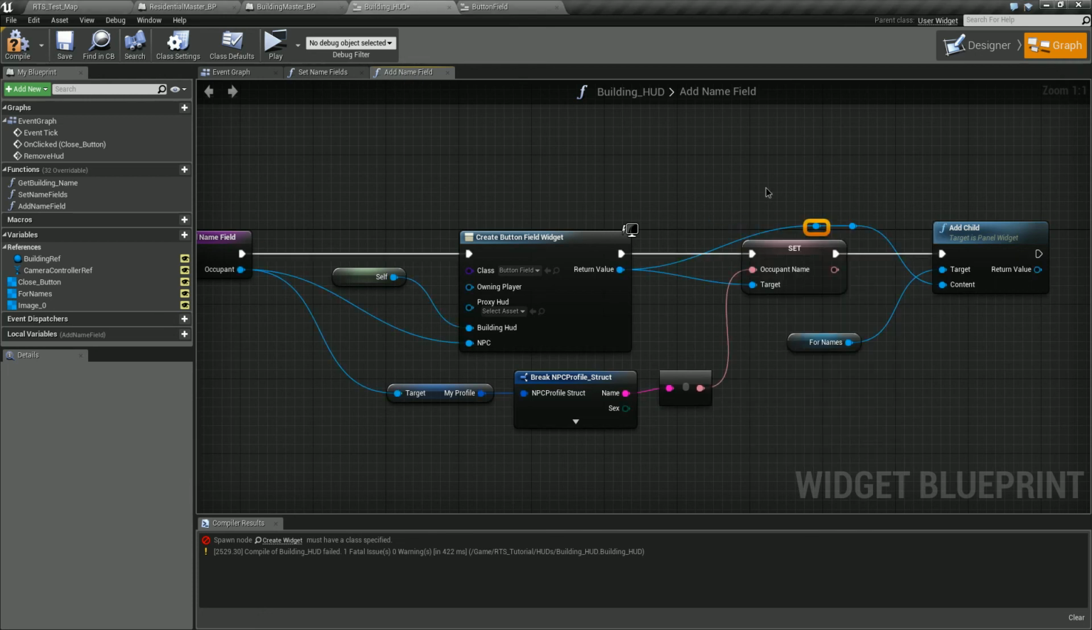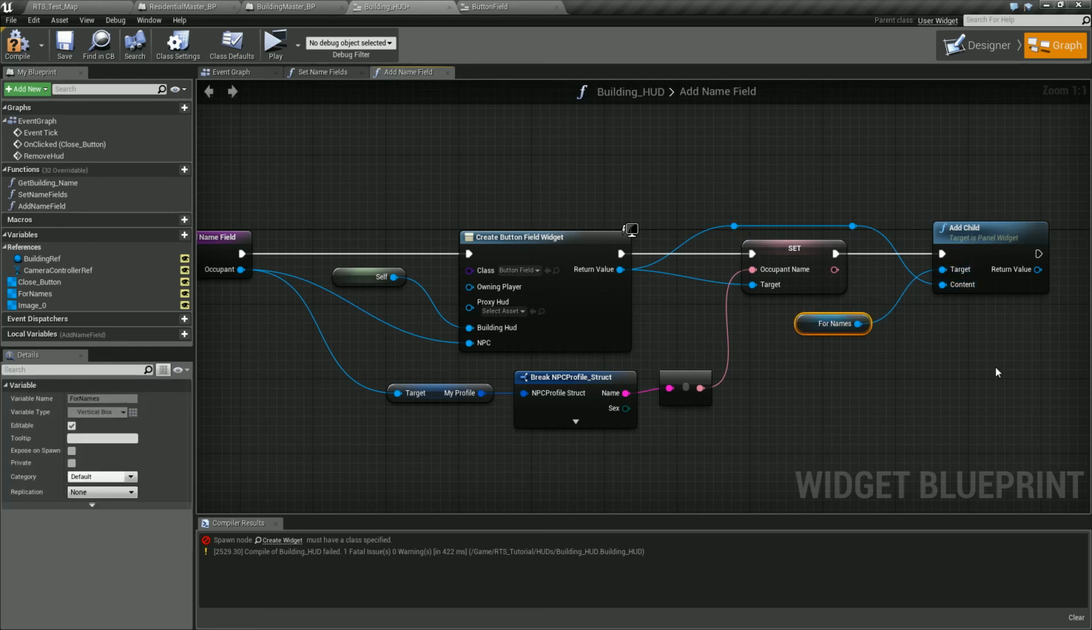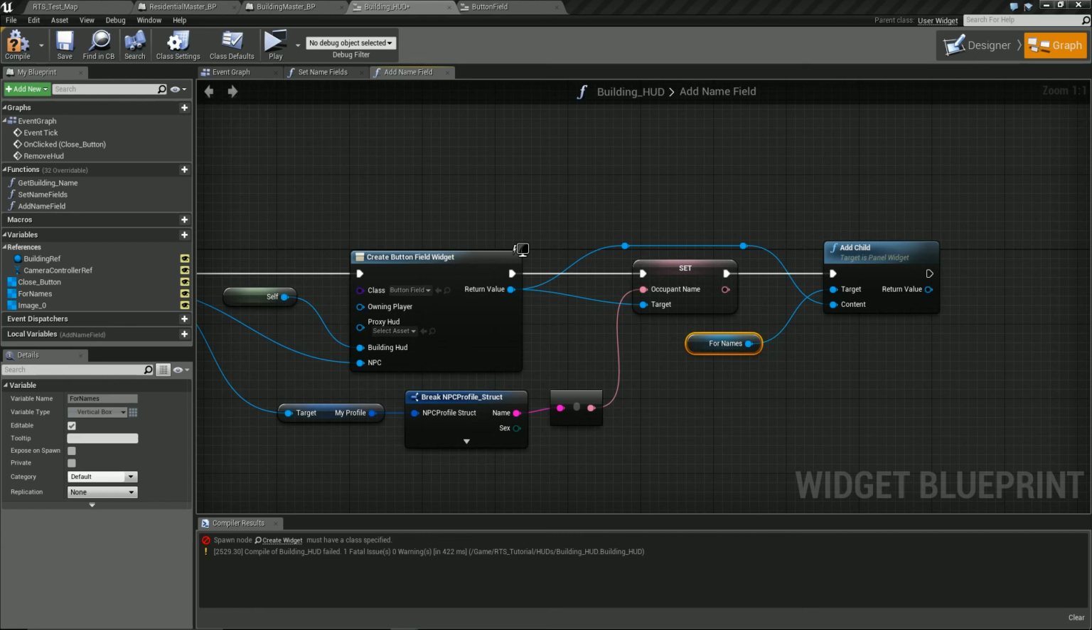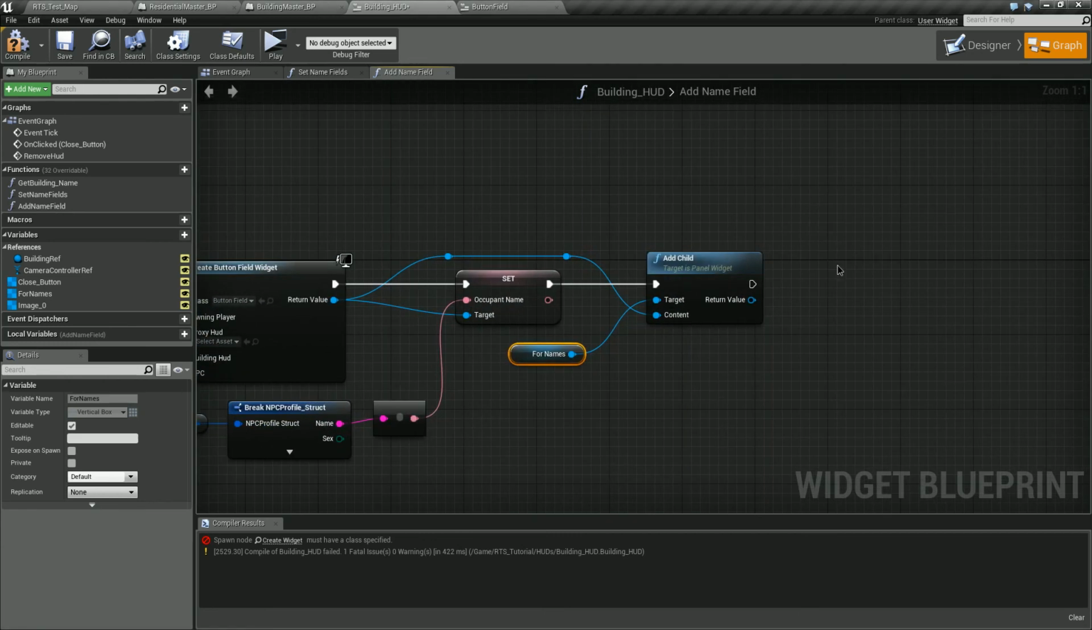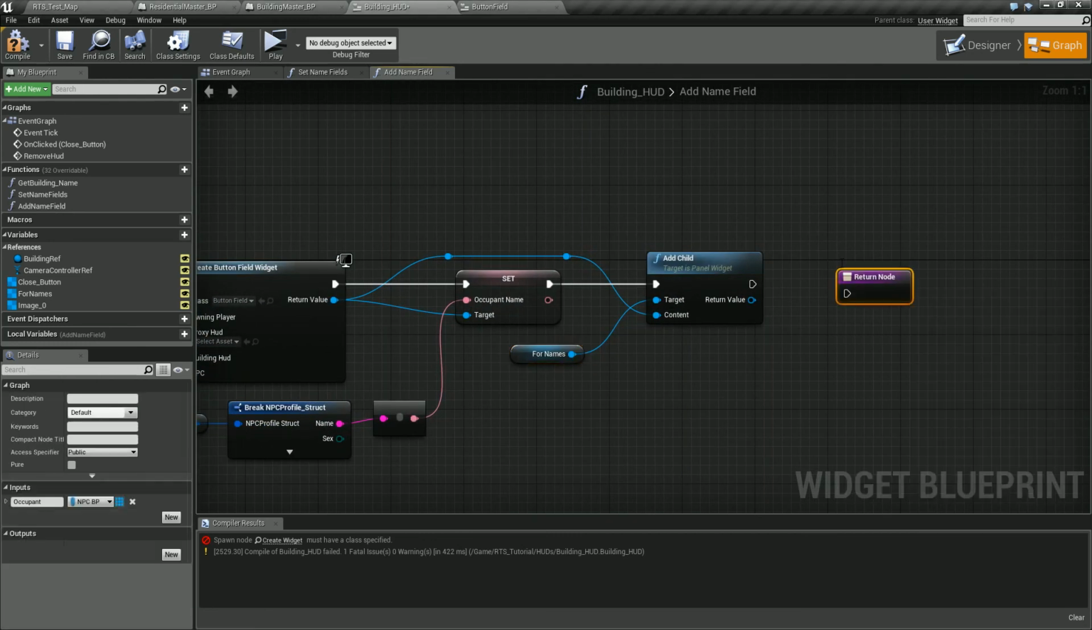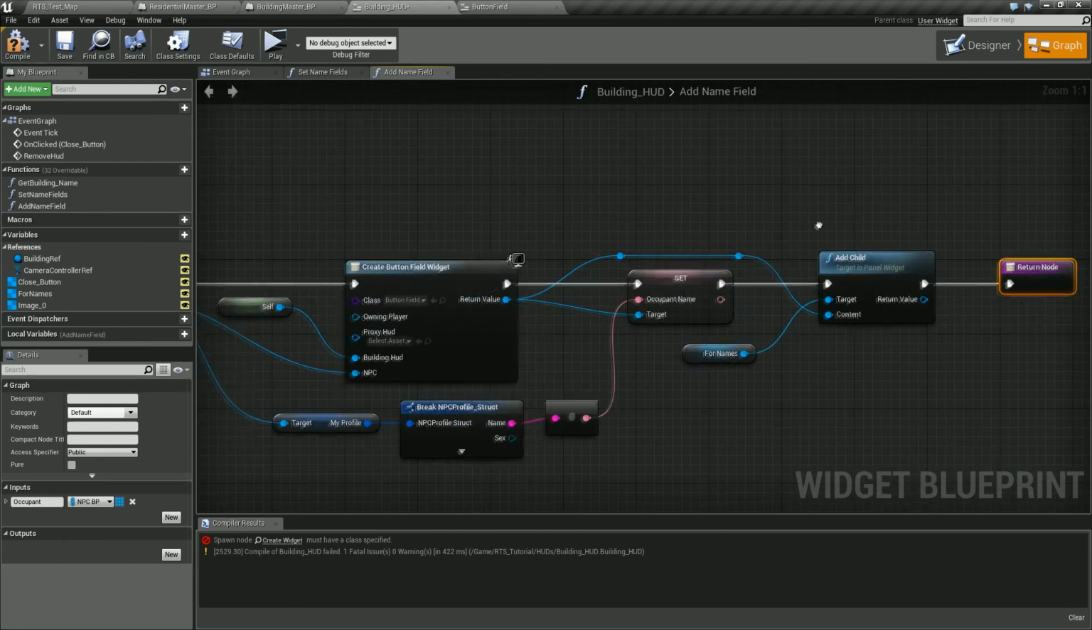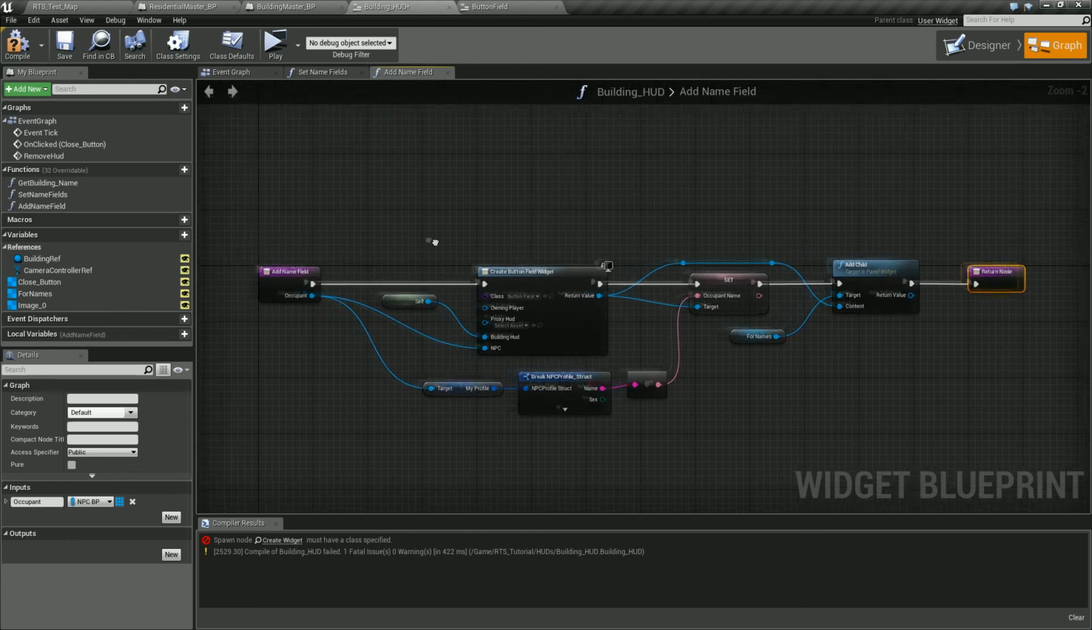Okay, so now for every occupant that we have in a building, it's going to create a new widget for it, and it's going to add it as a child to the for names vertical box that we have in there. Okay, and then that's it. So right click, do return node, drag and drop that in there. So now that should be straight.